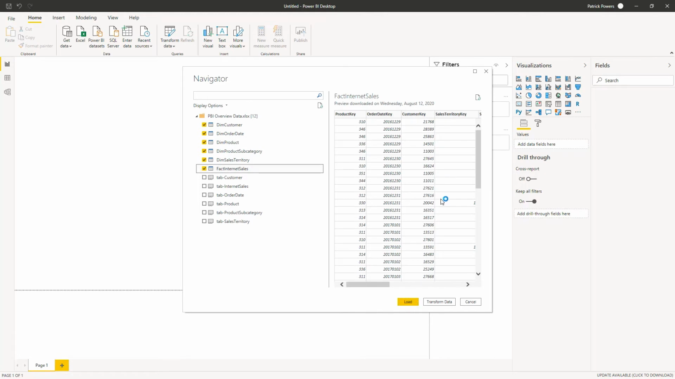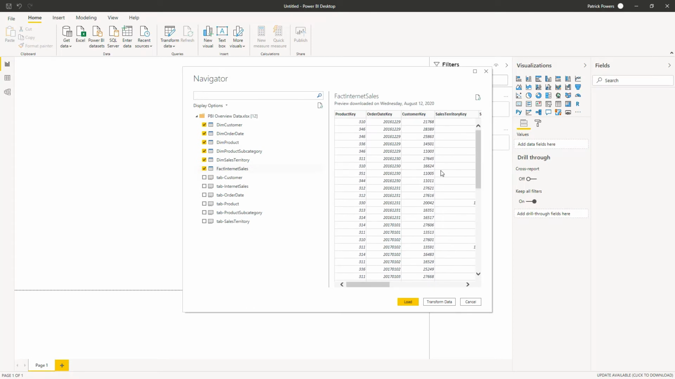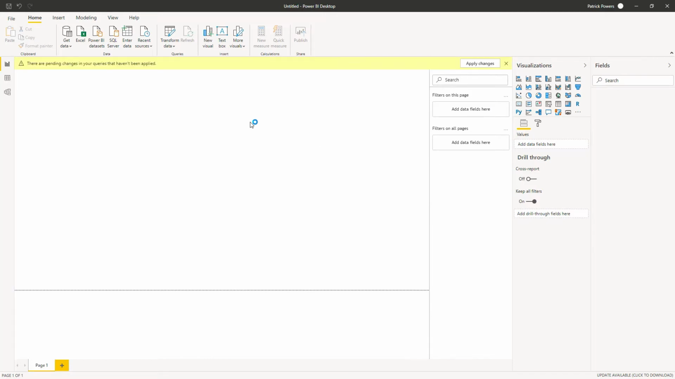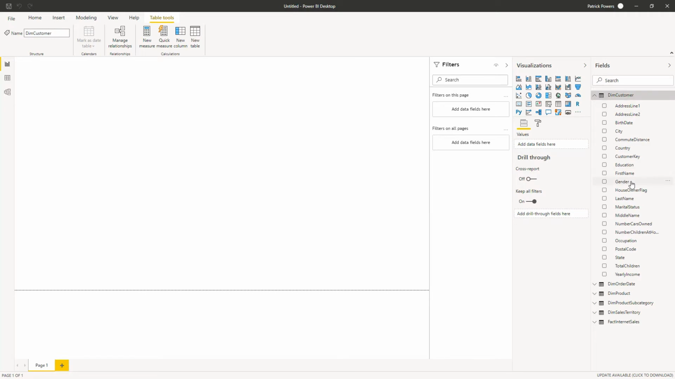But before I click the load button, notice that over here I do get a preview of my data. Data has been truncated due to size limits, but it lets me see what I'm about to bring in. So let's load this. Once the data has been loaded, I see that over here in my Fields pane, each of those tables and the columns that are in each of these. Our next step is going to be getting this ready for reporting.